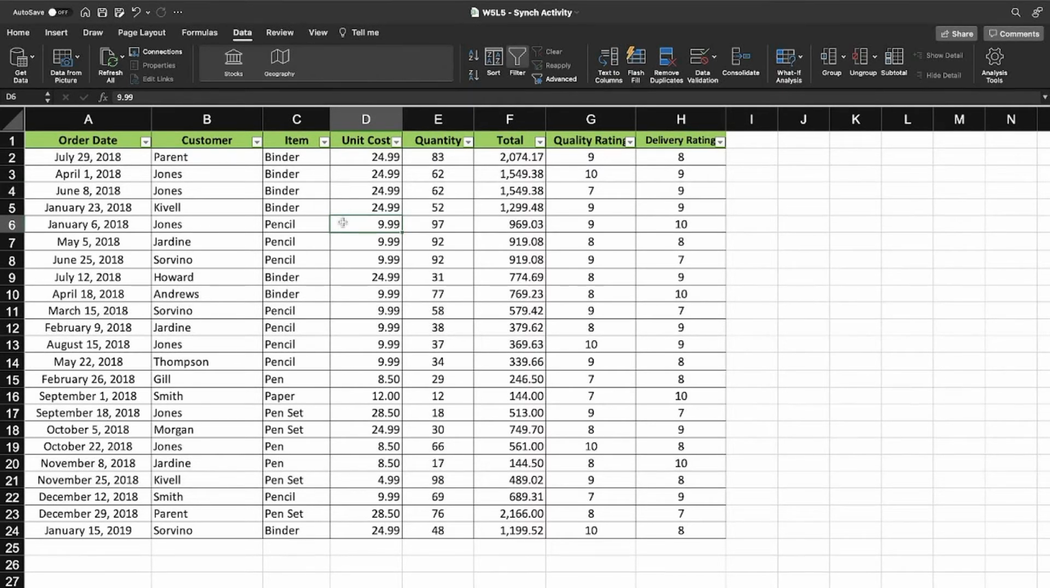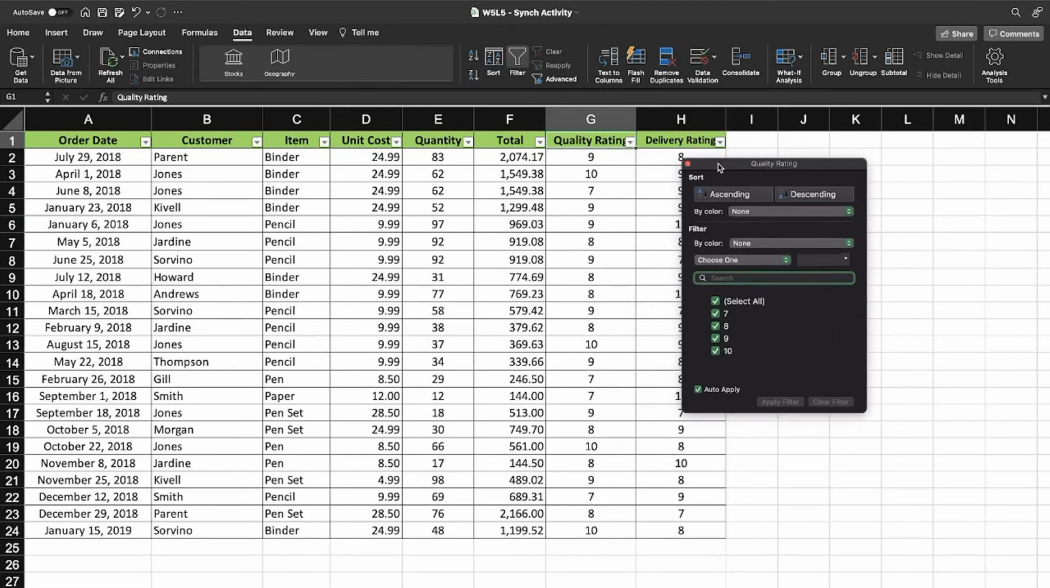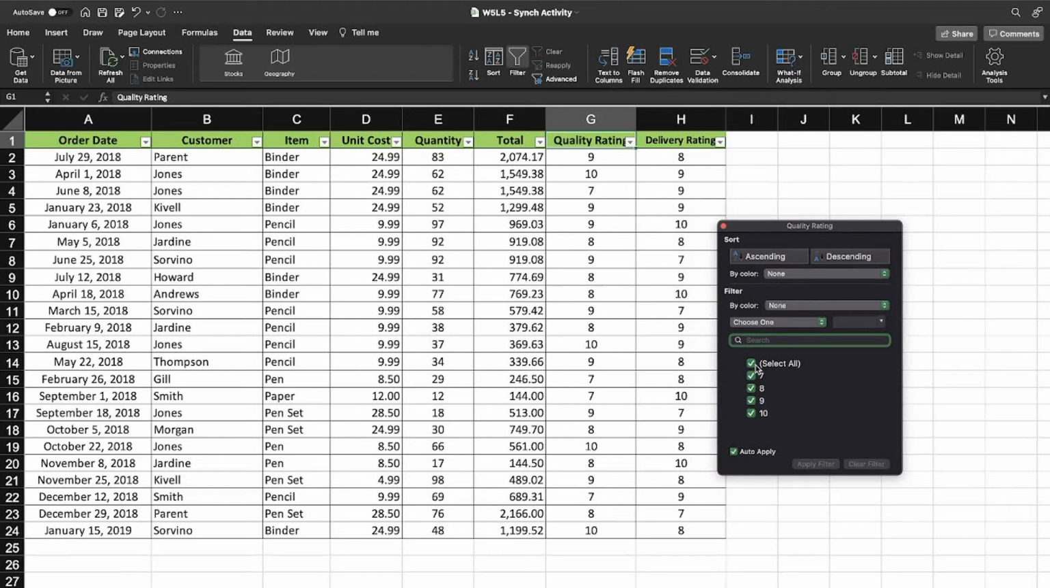Let's see another example. For example, we're going to be displaying data based on the quality rating. Same thing, first we need to uncheck Select All because again, we're just going to filter to see specific data. For example, I'd only like to see items that are rated 10.